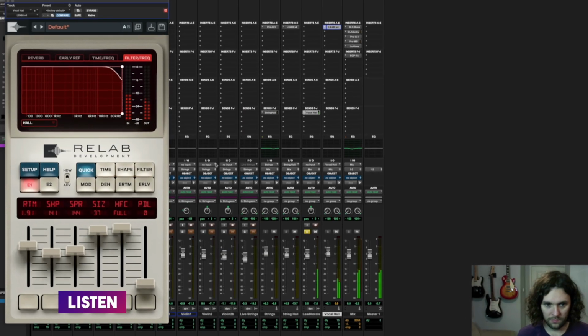So that sounds much more like a concert hall space to me. Finally, the last thing that I want to look at is bringing this high frequency cutoff down a little bit to further dull out the top end. So this is actually working as a filter after it's gone through the reverb section.